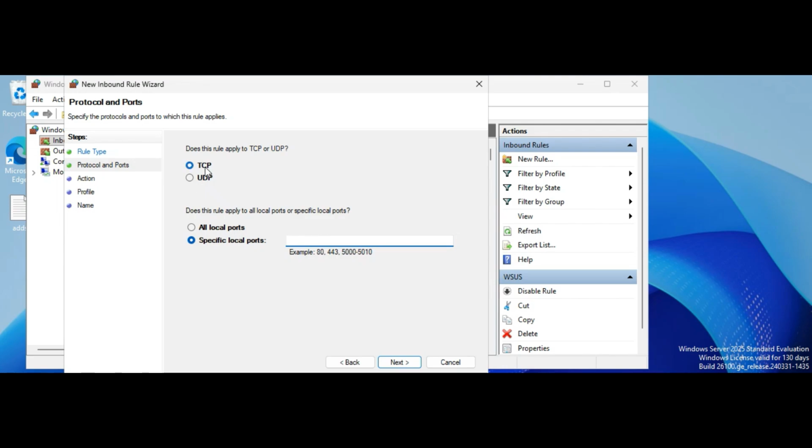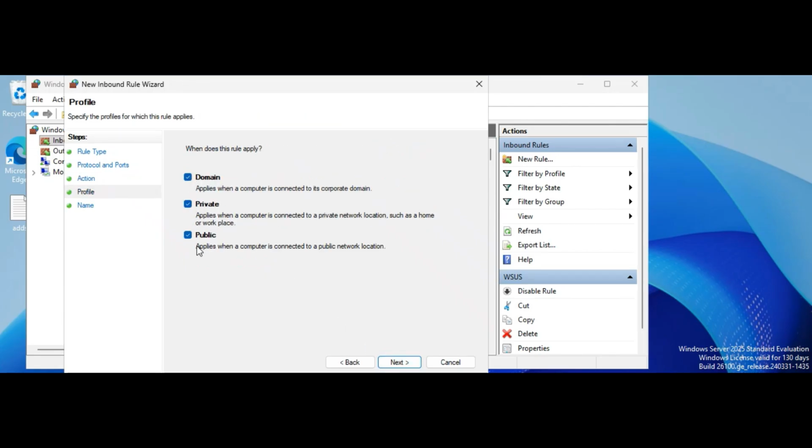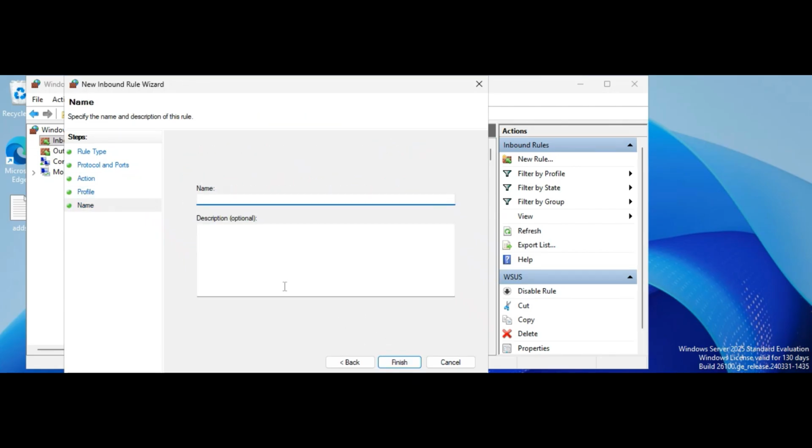Select Port and click Next. Select TCP and enter 3389 in specific local ports. Click Next. Select Allow the connection and click Next. Select all 3 profiles: domain, private, and public to ensure the rule applies regardless of the network. Click Next. Enter the name as Allow RDP and add a description like allows remote desktop connections.